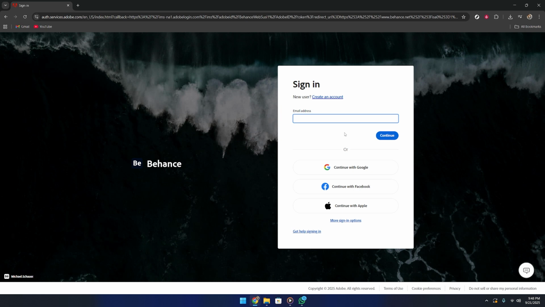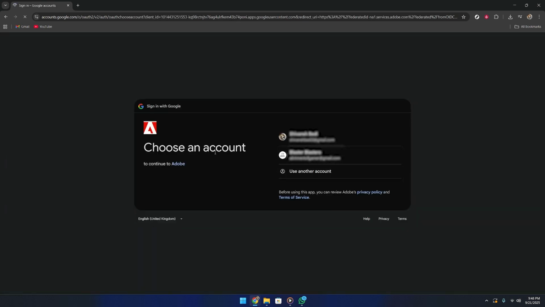Since we're focusing on using your Google account, go ahead and select Continue with Google. This option is usually prominently displayed, often accompanied by the Google logo, making it easy to find. Clicking Continue with Google will redirect you to a Google authentication page.